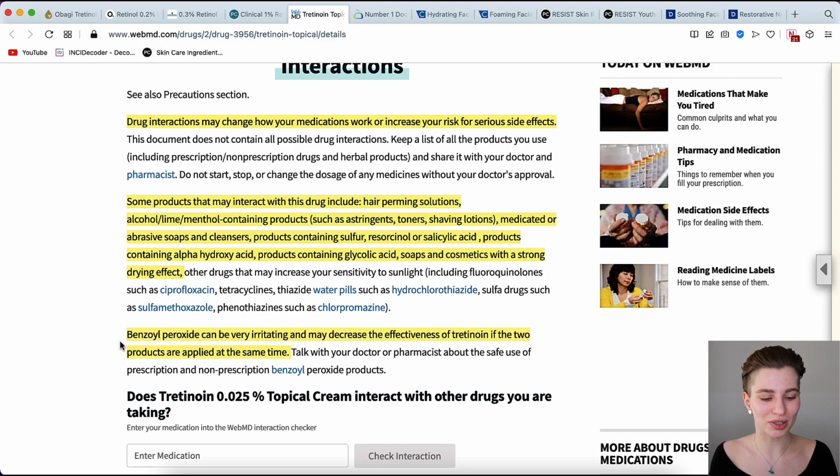And so right here on the bottom it also says that benzoyl peroxide can be very irritating and may decrease the effectiveness of tretinoin if the two products are applied at the same time. So for whatever reason you may want to do this combination, because benzoyl peroxide is also a treatment, keep them in separate routines or use them on alternate days. But this again can be quite drying on the skin and the risk of experiencing more irritation is quite high. So when doing this combination, be careful and if you can, talk to your doctor for the best advice.